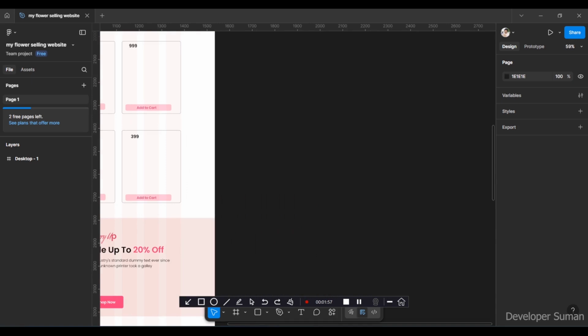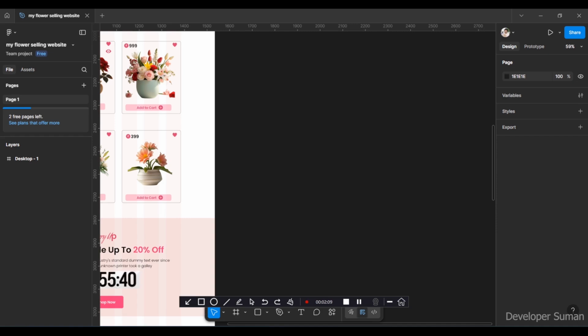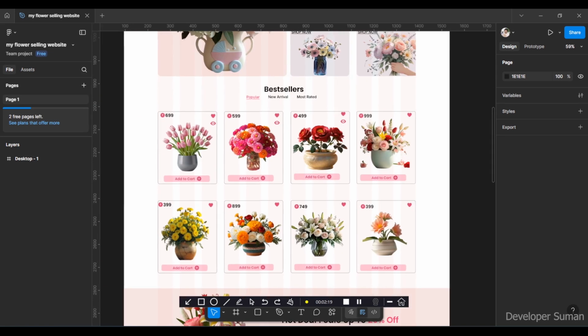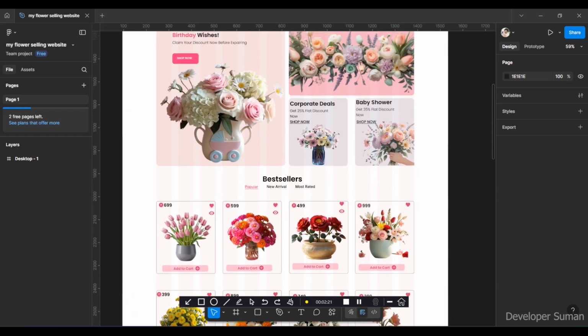What I'm doing here is clicking control and scrolling my mouse wheel. If you press your space bar, your hand icon will be activated, and by clicking the left side of your mouse, your hand is like catching your surface. So just click, hold and drag, click, hold and drag.